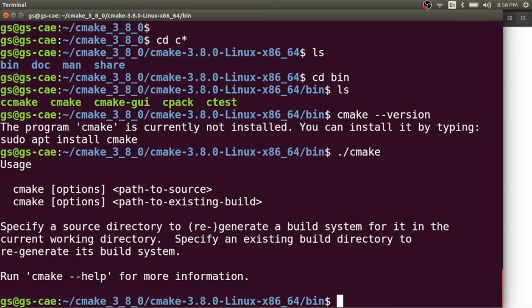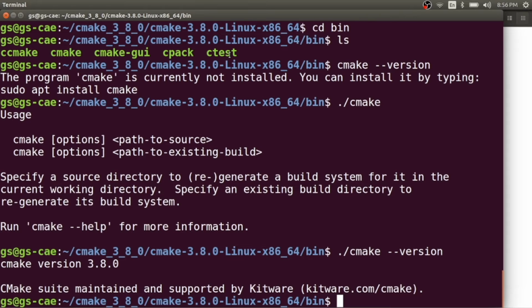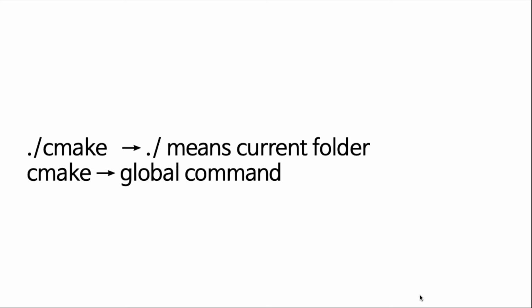Okay, did you just see? After I type ./cmake, it worked. So there's a difference between just cmake and ./cmake. I will explain. Let me explain what the difference is between ./cmake and just cmake.